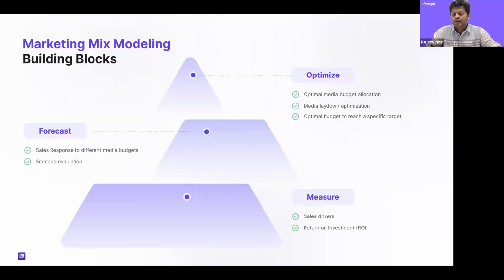And what is it going to help you achieve? It helps you achieve three things. The foundation is, of course, to be able to do measurements, to understand your sales drivers, to measure your return on investment, all of that. Then you can use this data to make forecasting. You can understand sales response to various media budgets. You can do certain simulation, scenario planning, and all of that. And finally, what you achieve with all of this is you can make optimum media budget allocations, which is data driven, which is backed by a model that is able to fit properly with very high accuracy to your past data, and then you can use this to make very optimum budget decisions that are forward looking.